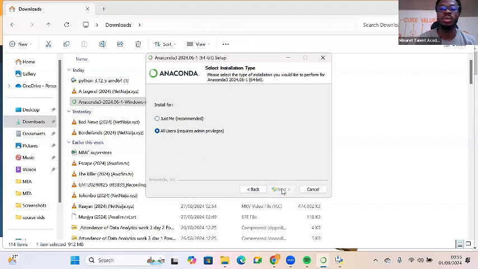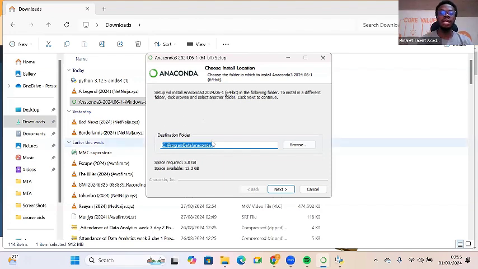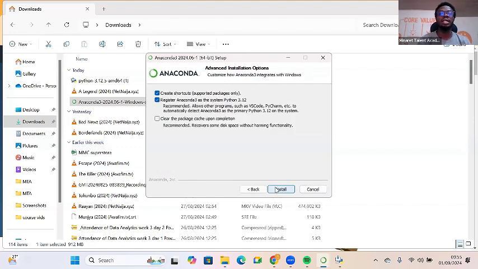So let us install Anaconda. I am using all users, and it requires what? Admin privileges. And here you see again that it talks about what? The download path folder, and it uses 5 gig of space. So I'll click on this and then I'll install it. It says clear the package cache upon completion.